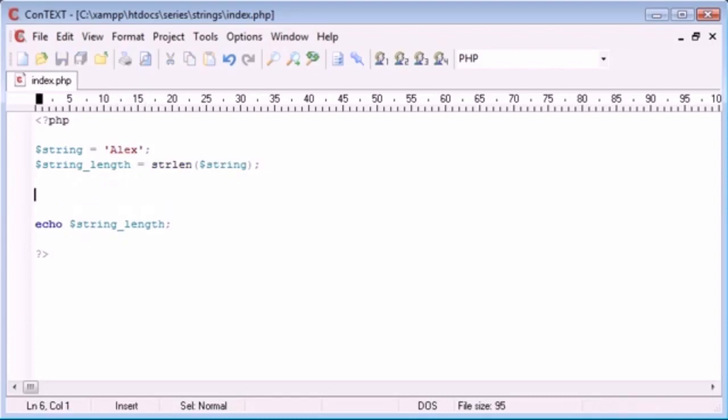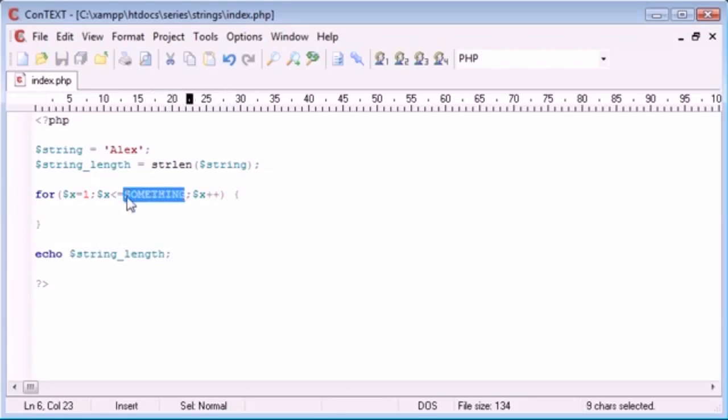Now let me actually start up an example, because this is going to allow you to see it a lot better. So I'm going to say for, and I'm going to create a variable with the value 1. If you haven't looked at for loops yet, go and have a look at that and you'll understand what's going on here. So for x equals 1, we're going to say while x is smaller than or equal to something. Something here is going to be the length of the string, and after this we need to say x plus plus. We're incrementing each time. So the string length here needs to be determined. Now what we can just do is put string length straight into there.